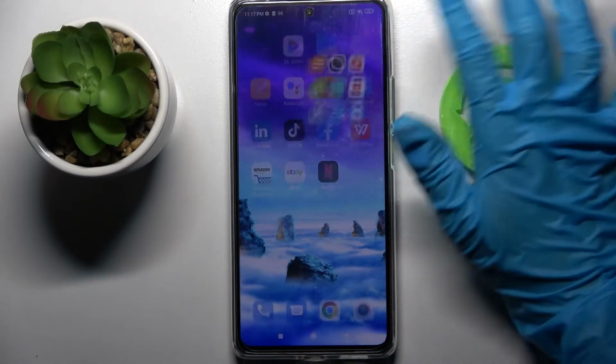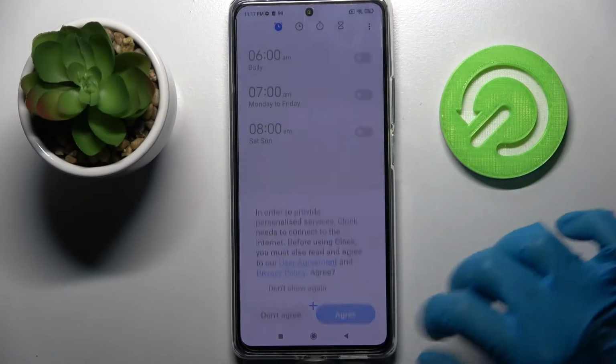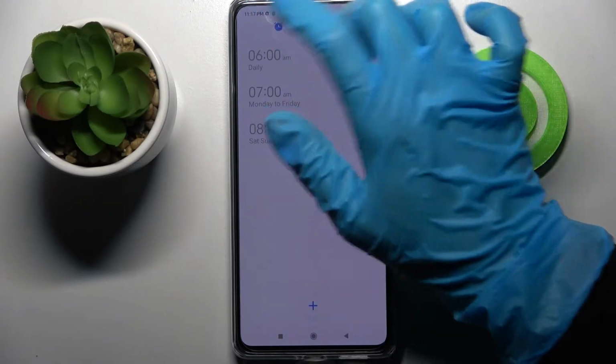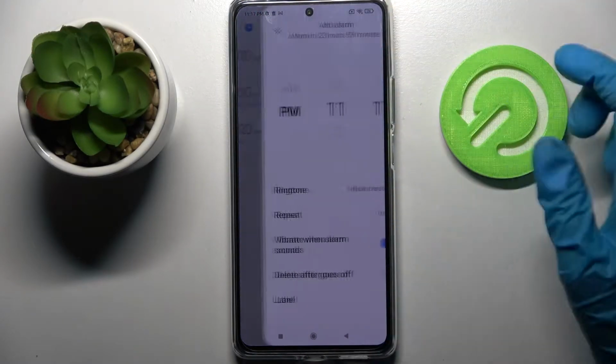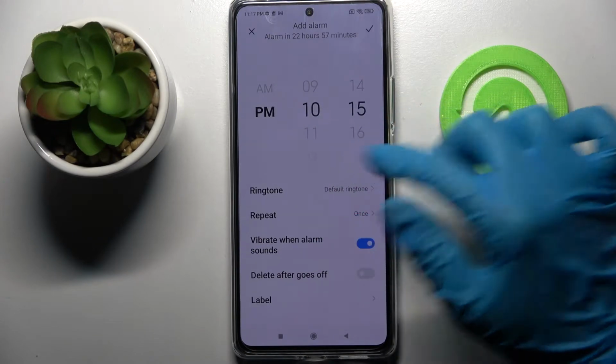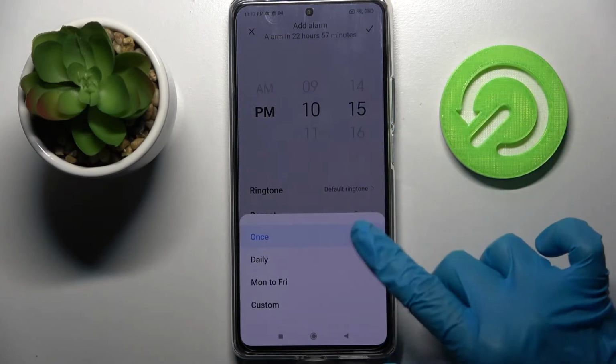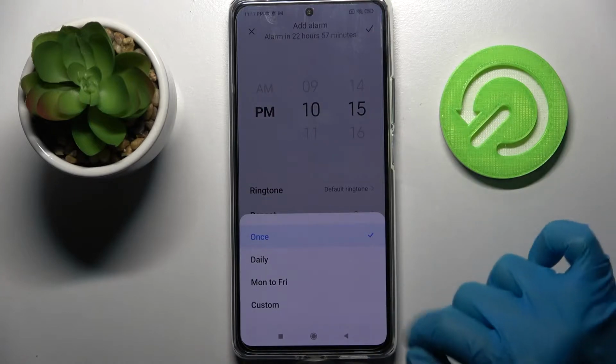First of all, you need to locate clock and tap on it. Then choose agree and tap on this clock icon if it's not already on. Then tap on the plus one and set up an hour. When you're ready, choose repeat and tap on daily, Monday to Friday, custom or once.